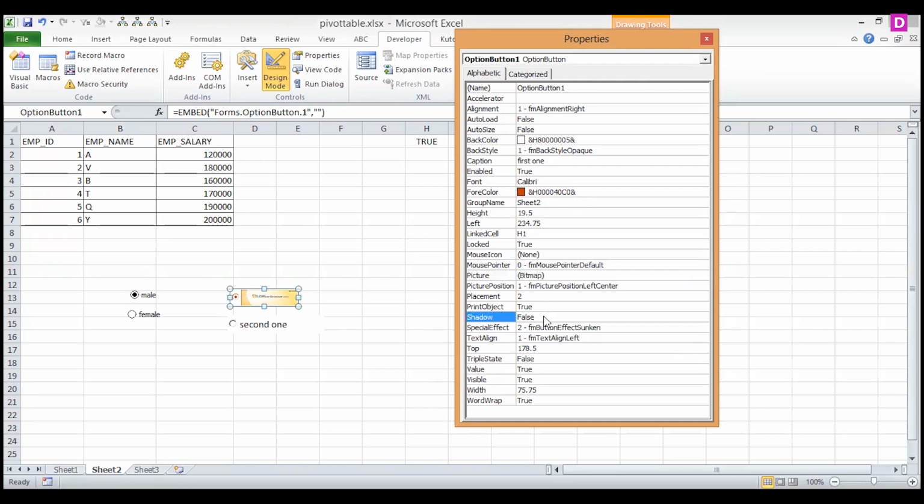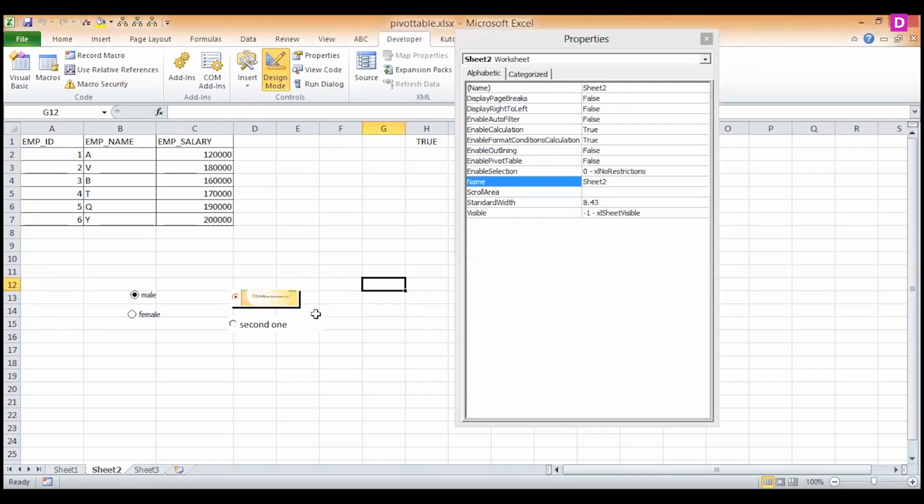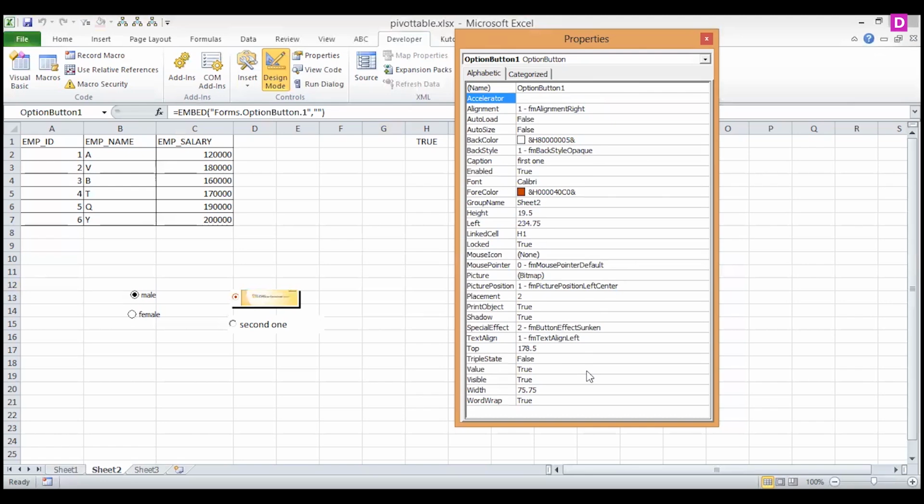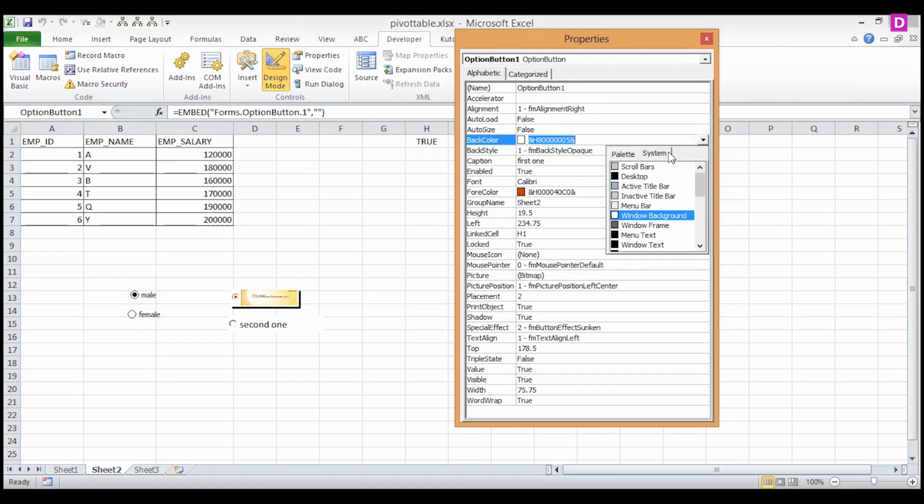Then this is a shadow, false if it is true. So shadow, this is coming from the shadow file also. Shadow image, you can use this image, and you can use this option button in different positions. Here you can select the option button one. Back color is particular, you can set the back color.